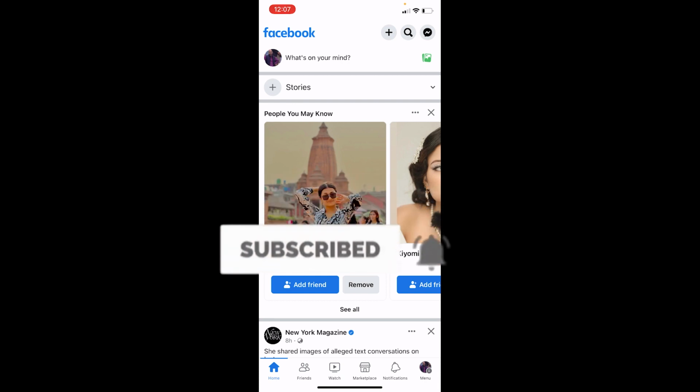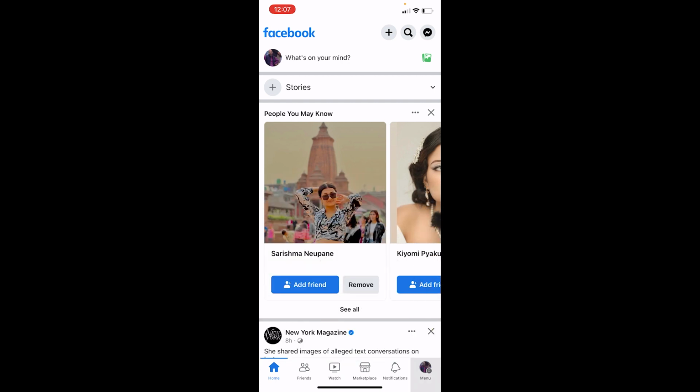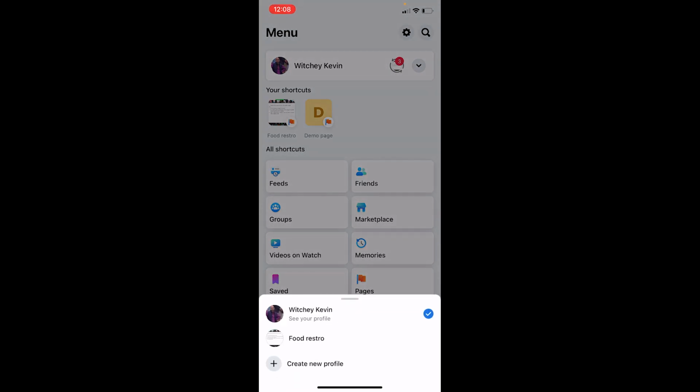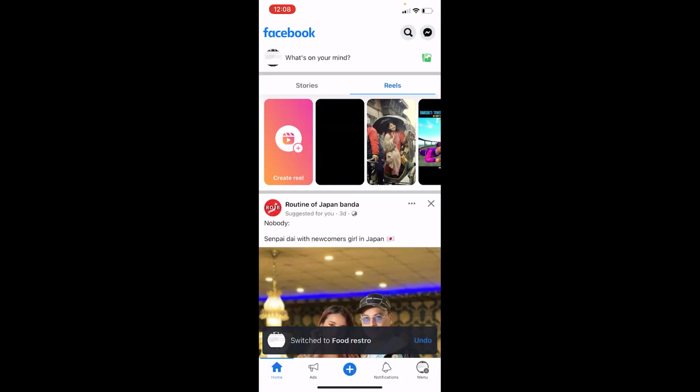Let's move on. Click on the profile picture icon at the bottom of your screen, and once you're over here, switch to your page account. To switch to your page account, at the top, right beside your account name, there should be an arrow pointing down. I can click on it, and all of the Facebook pages which are linked with this account are going to be shown over here. So I want to go to food restro. I'm going to click on that, and my food restro page will open up like this.